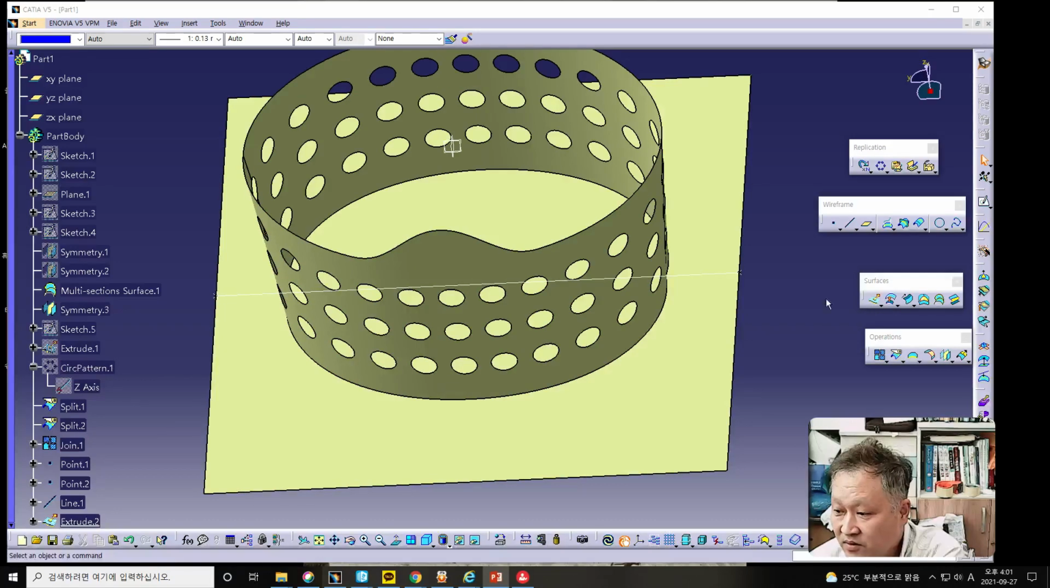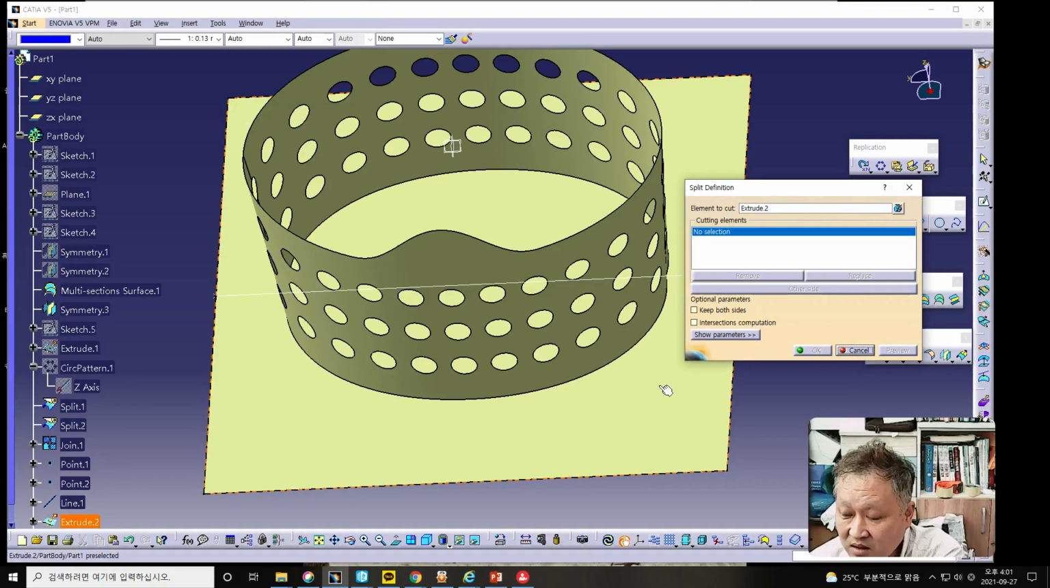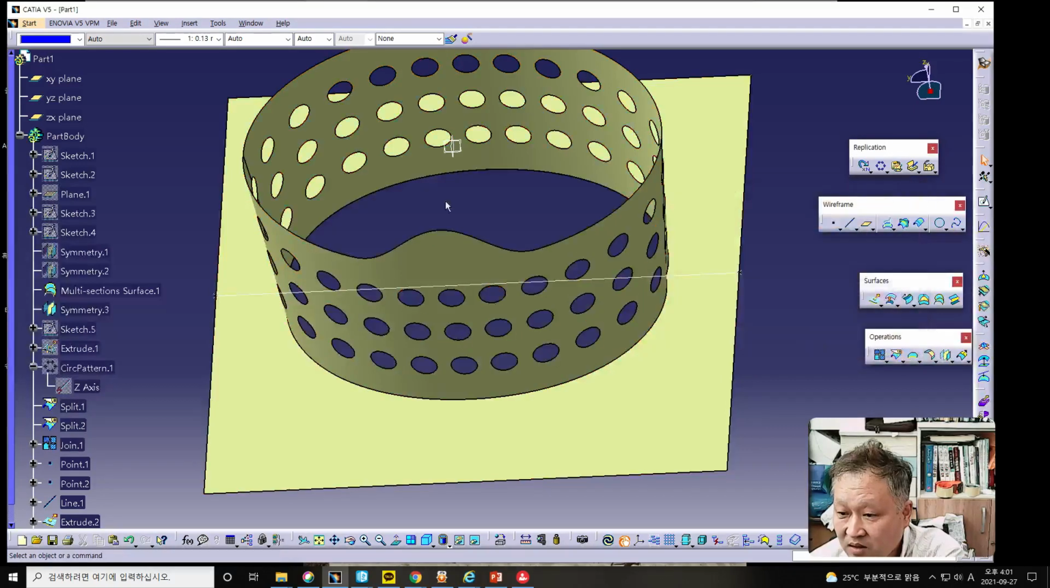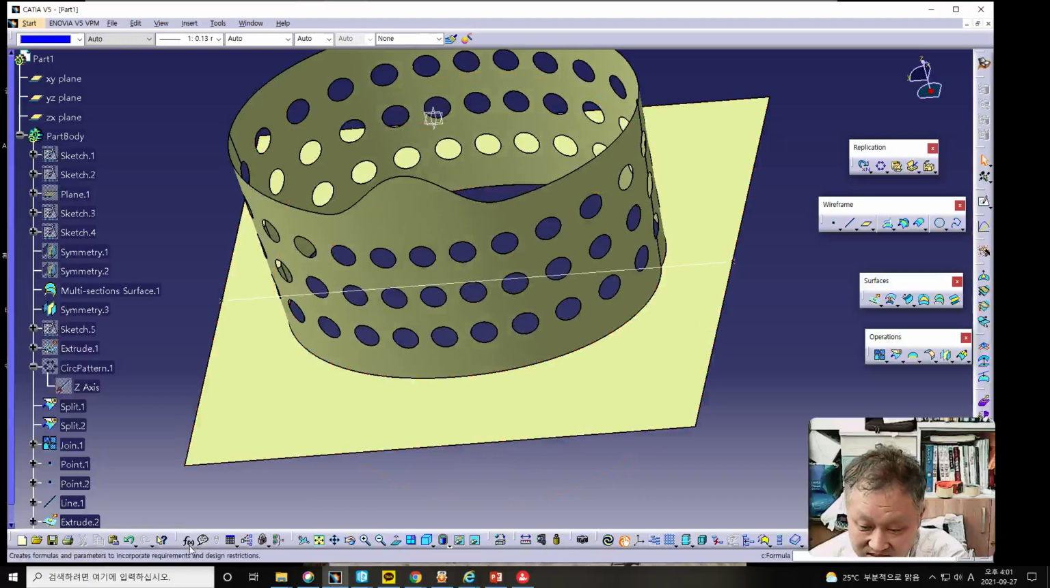And if you click the split button once again, extrude 1 is the element to cut, and the cutting element should be joined like this. And at this time, if we click OK, then this part can be split. Therefore, it is a mistake.